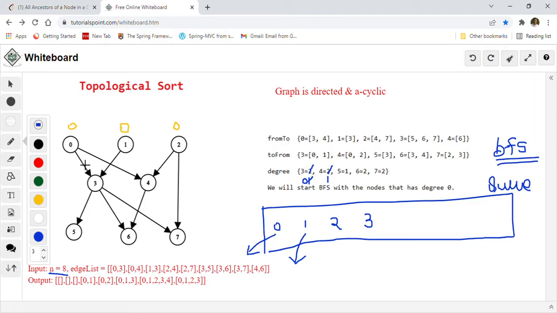And at the same time, when we are processing this information, we will use this from-to and to-from information, these two things that we have already populated, to understand what the ancestors of 3 are. So the ancestors of 3 are 0 and 1, right? Let me just write it down somewhere. So ancestors of 3 are 0, comma, 1, which we found with this information.